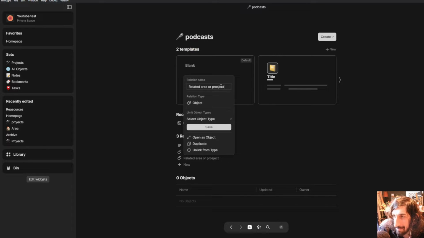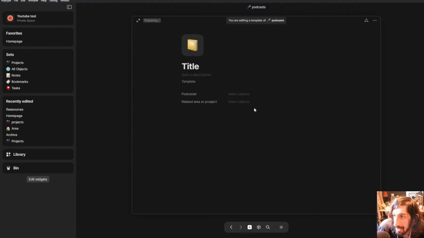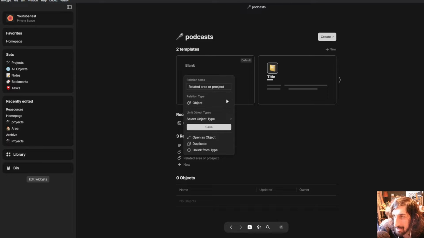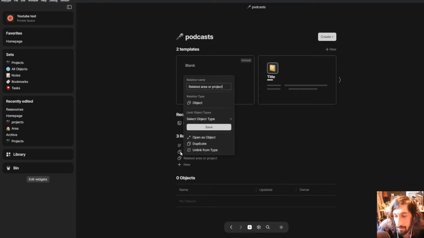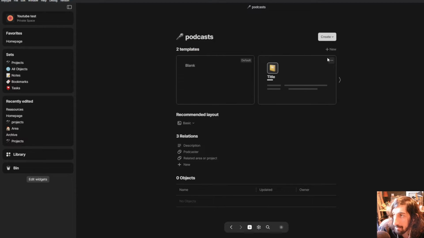And here we have it. It is, this bothered me a lot. So it will look like this, and we have our related area or project. Let me just fix this one more time. Project like this, and we will save it. You always have to remember to press save whenever you have done something. And here we have our template, and this will be the template we will use. So I will set this as default.